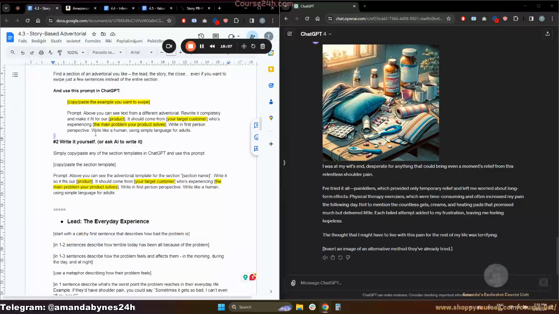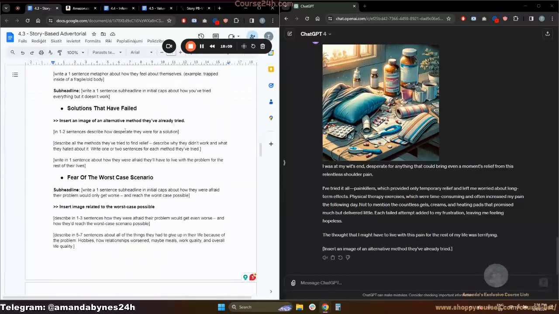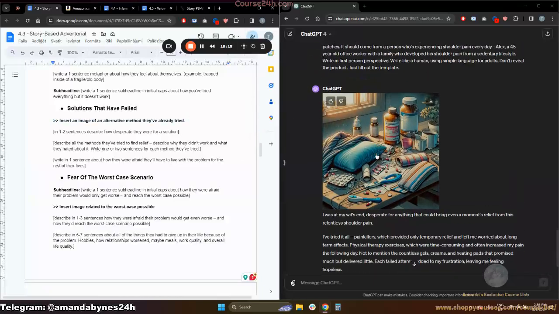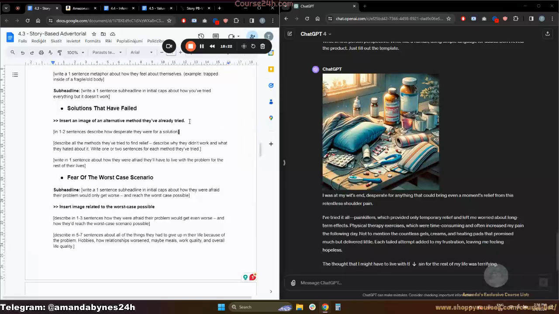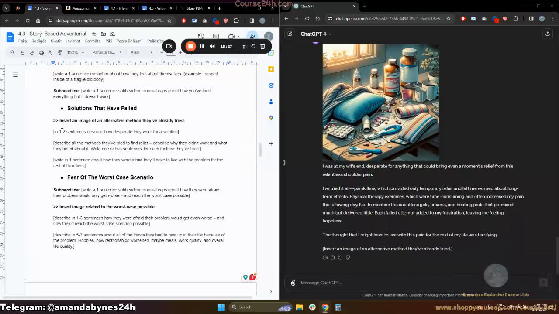So let's finish off with the example I was waiting on. Solutions that have failed. Insert an image of alternative methods. If you don't want AI to take longer, just add to your prompt: don't generate any images. It's that simple. In 1 to 2 sentences, describe how desperate they were for a solution. I was at my wit's end, desperate for anything that could bring even a moment's relief from this relentless shoulder pain. Describe all the methods they tried.